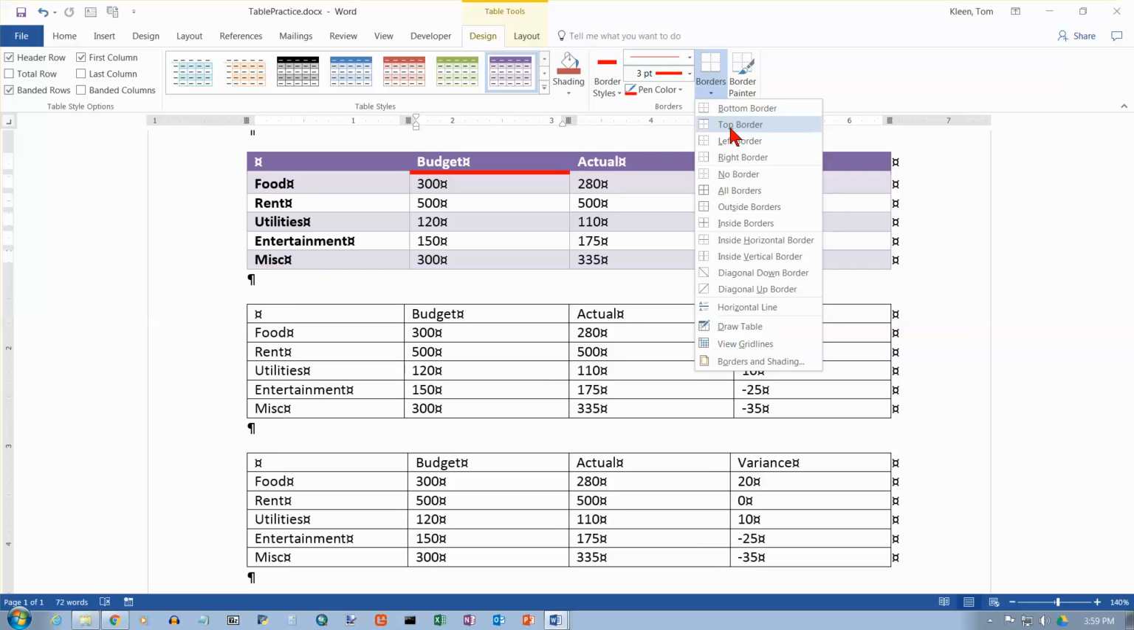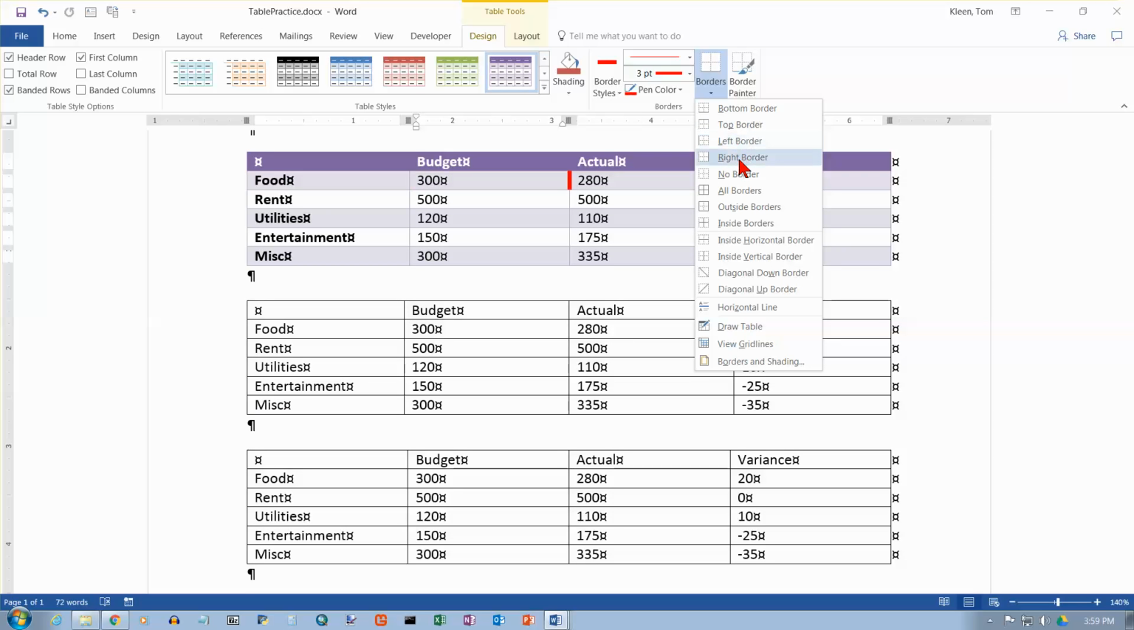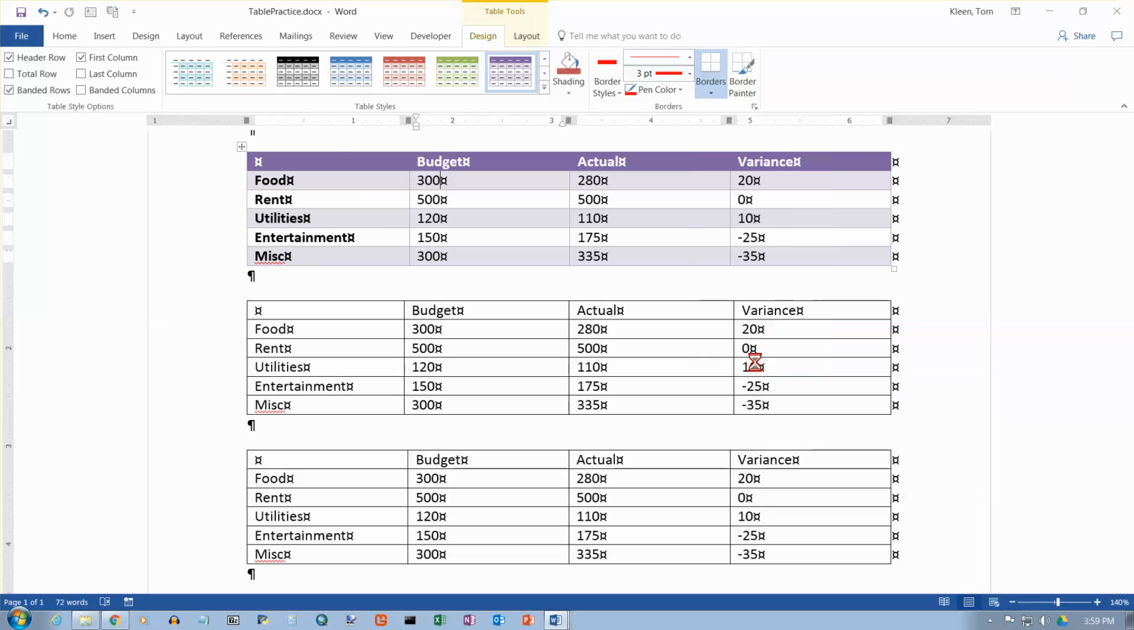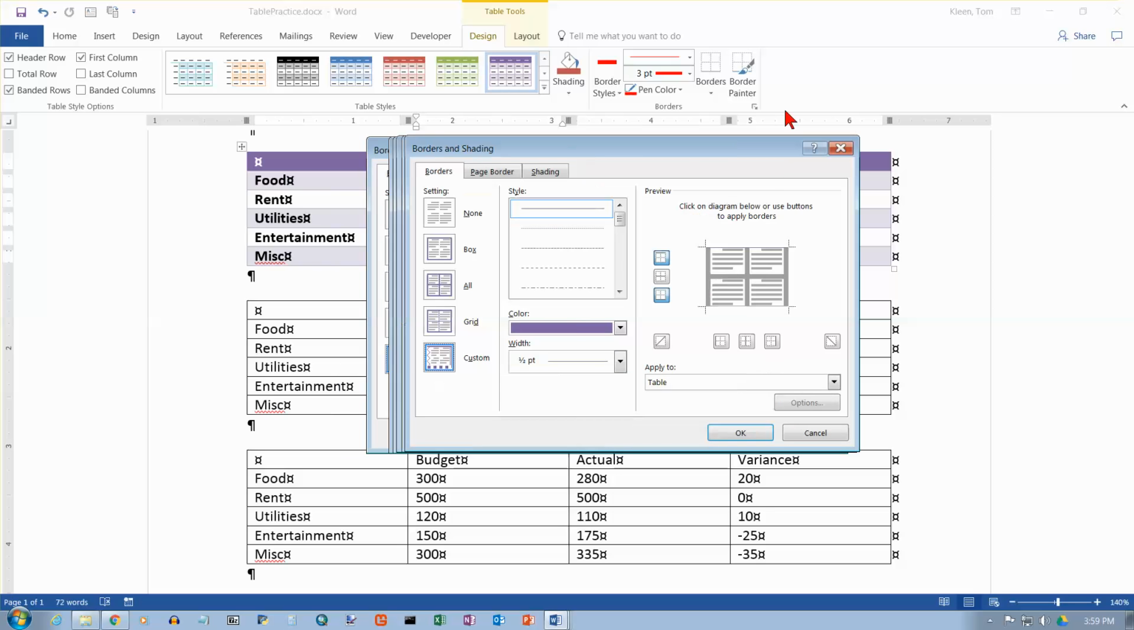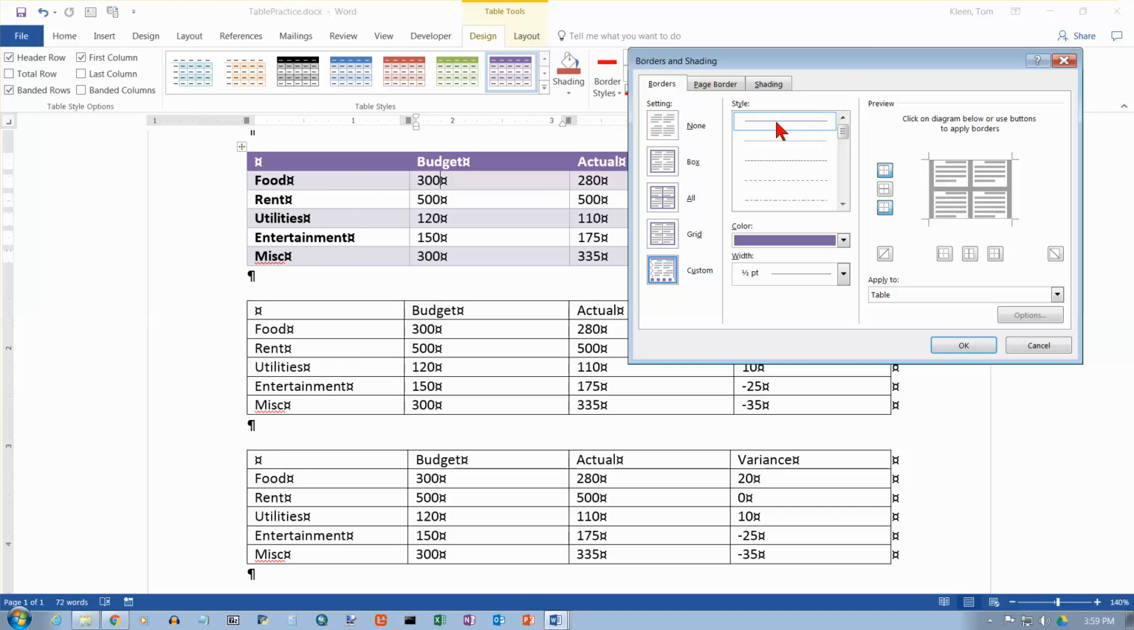If I do a top border or a left border or a right border, I can just click on those. And there's a bunch of choices. You can even do diagonals here if you want to have something kind of crossed out. But the most useful place on this entire menu option is the borders and shading down here at the bottom. And so we've got an option for borders.